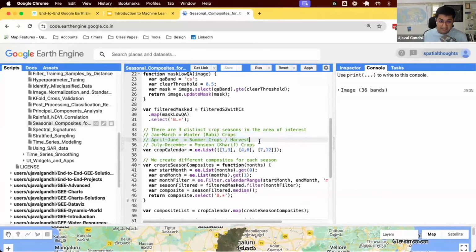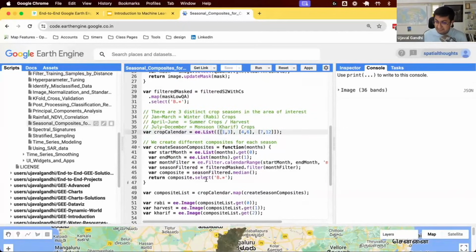In this part of the world, they have 3 distinct seasons for cropping. One is the winter crops, there are summer crops, and then there are monsoon crops. So I can take one composite for January to March images, another composite for April to June, and another for July to December. And I can create a different composite. Here we just define those months as a list and then map a function over it. So we can create one composite for each season.